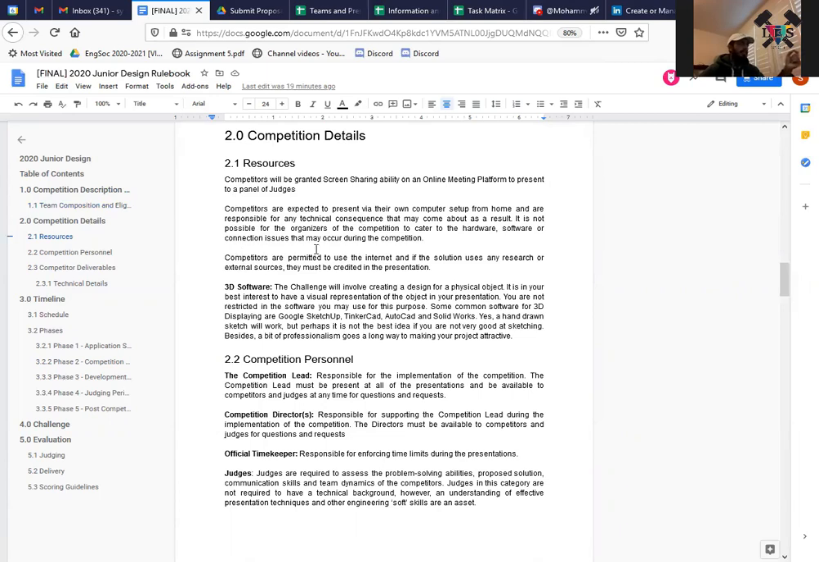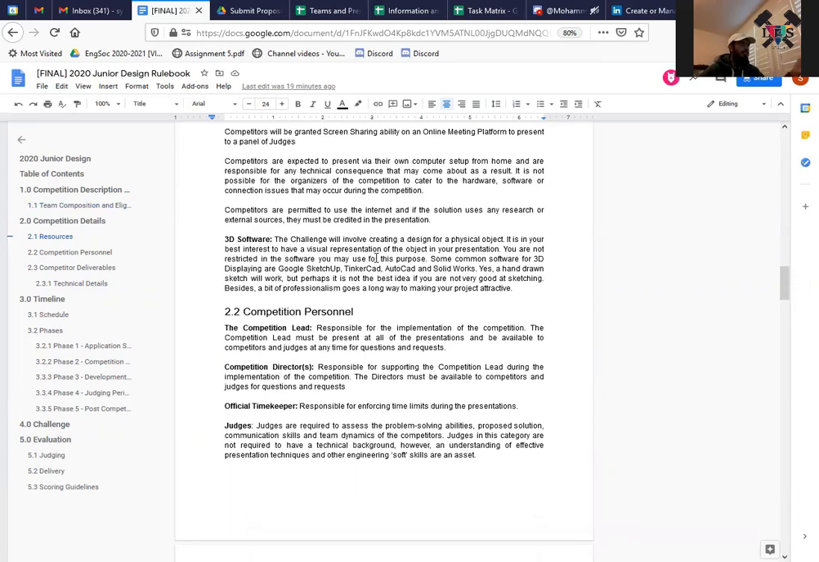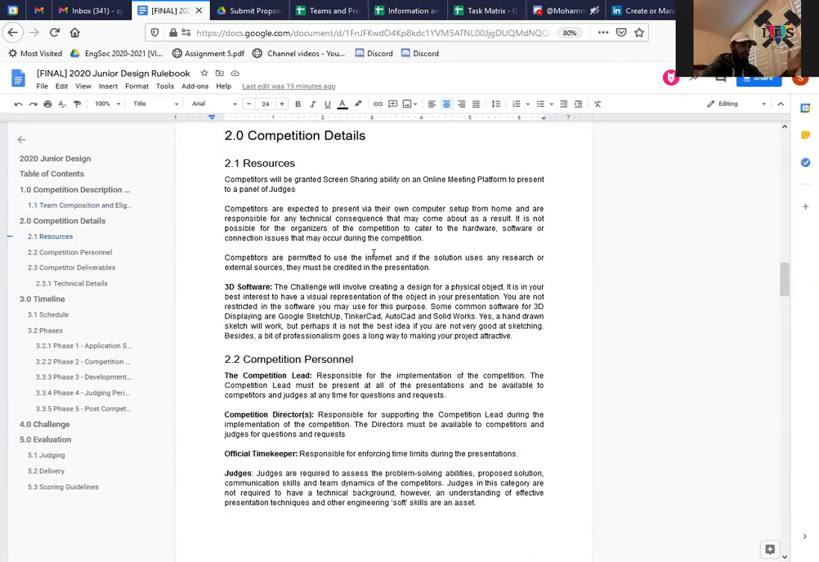Competitors are permitted to use the internet. You can use any resource as long as you cite it. 3D software: what software to use is up to you. Some common ones are SketchUp, Tinkercad, AutoCAD, and SolidWorks. You can also handwrite. You can also make it with something you have at home, but we won't prefer one style over the other. It's the style that conveys the most information that is most valuable to us. So a physical design will probably be the best because you can actually show it work, but it's also difficult and time consuming to do with stuff you have at home.